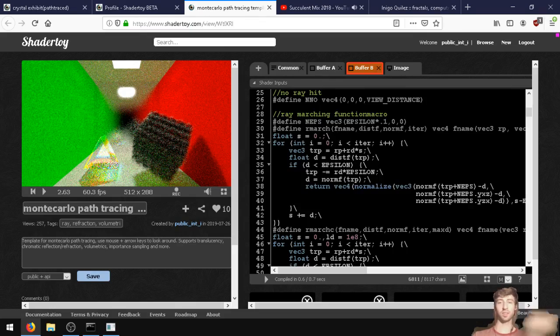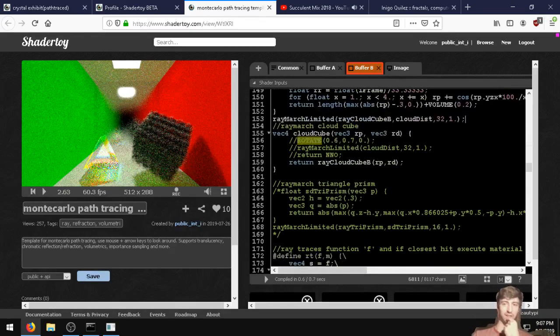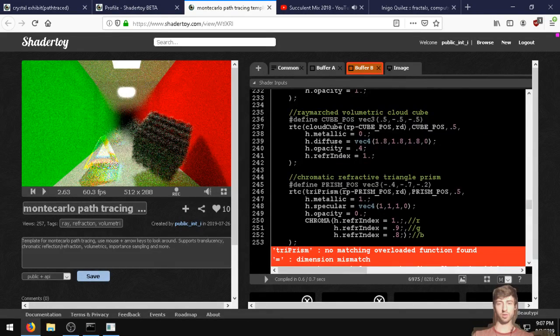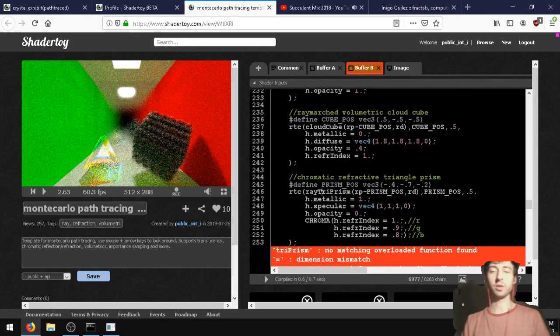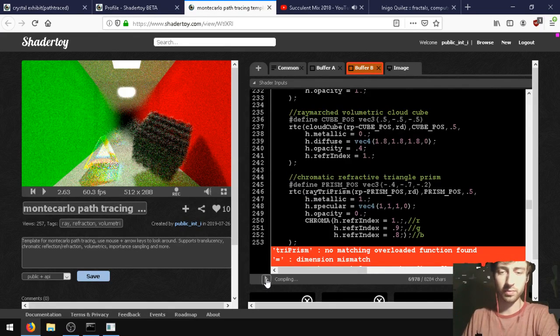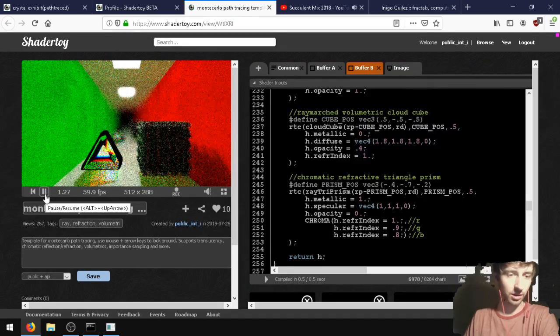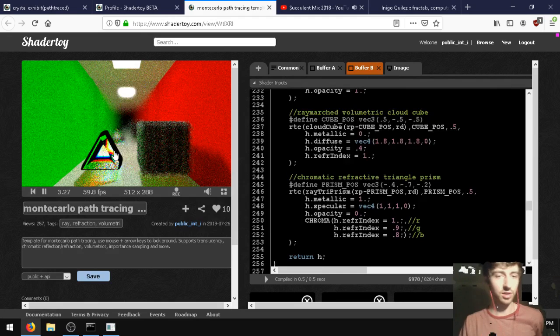Oh, huh. Okay. So now this changes from tri prism to raytraced. Whoa, it compiled. I did not think. Oh, so now there's issues.